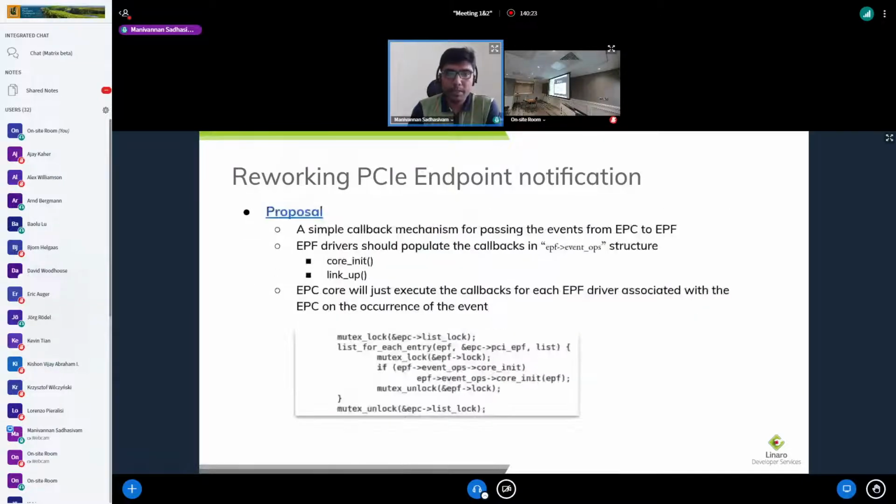The proposal has already been submitted to the mailing list and is being reviewed. It uses a simple callback mechanism for passing events from EPC to EPF. The EPC core will expose an event ops structure, and this structure has a couple of function pointers: one is core init and another one is link up. These are essentially the notification events that were in the atomic notifier. The endpoint function drivers should just pass relevant functions to these callbacks, and on the occurrence of the event, the EPC core will execute these callbacks for each of the EPF drivers associated with the EPC.